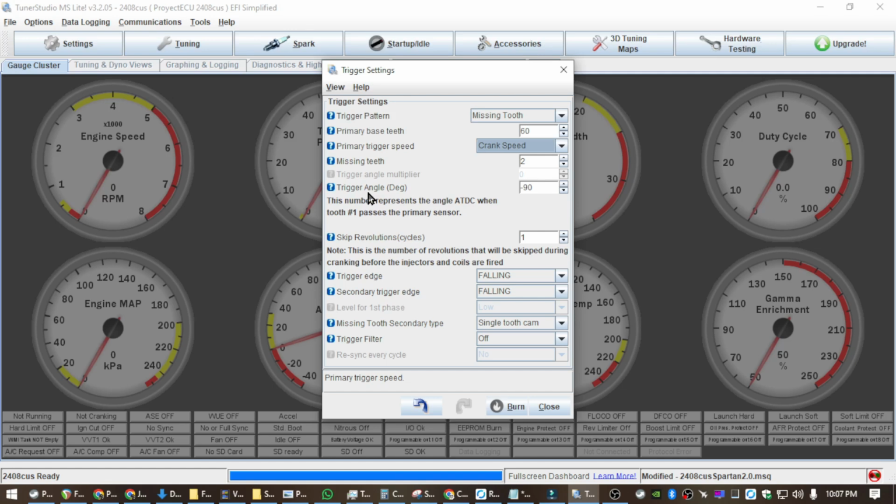Next, we have the trigger angle in degrees. Here you can see the trigger angle is in ATDC, after TDC. This means if we need more advance, we will go up, right? If we need less advance, we will go down. This is totally the opposite of BTDC. Normally we will have BTDC in other ECUs. In this one it is ATDC, and it's simpler to think about. Up is more advanced, down is less advanced, right?